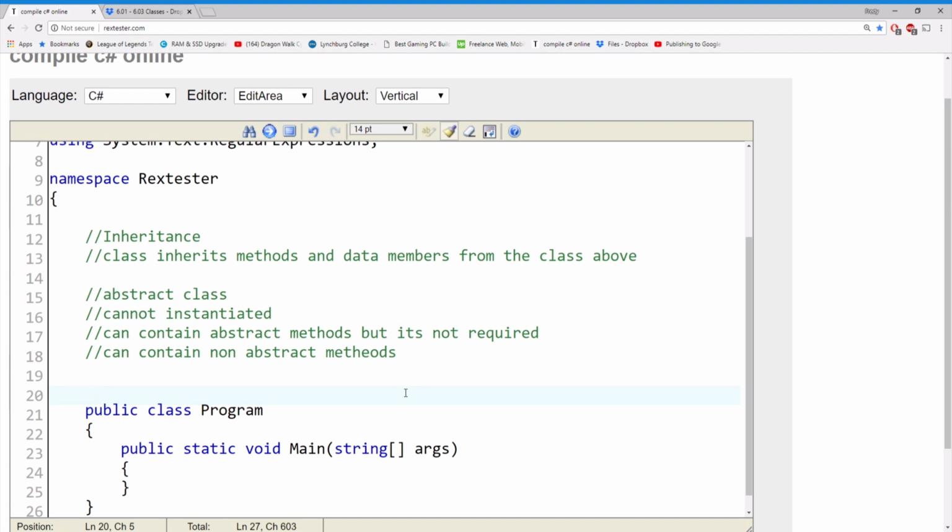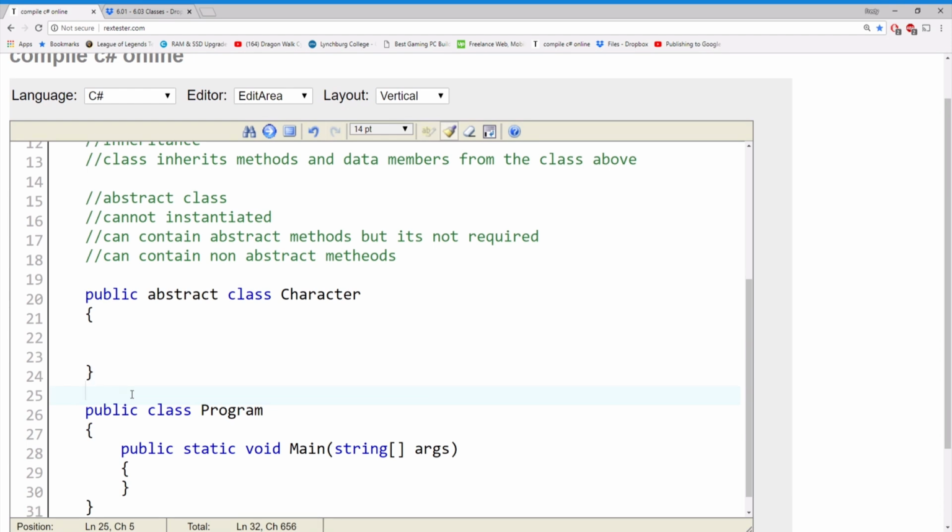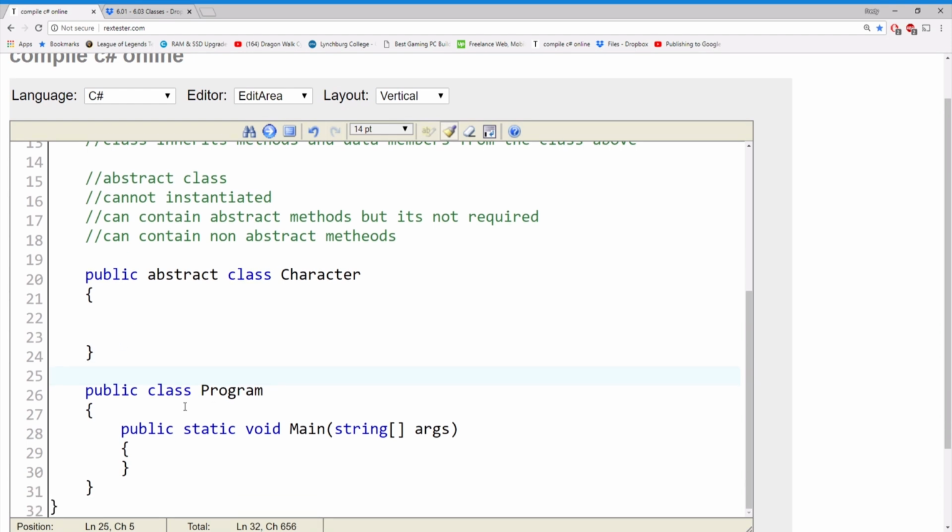Let's go with public abstract class, and call it Character. Let's just imagine we're creating a character for a game, or a couple of characters. To show you the error first, this is trying to create an object out of an abstract class. So Character myCharacter is equal to new Character.